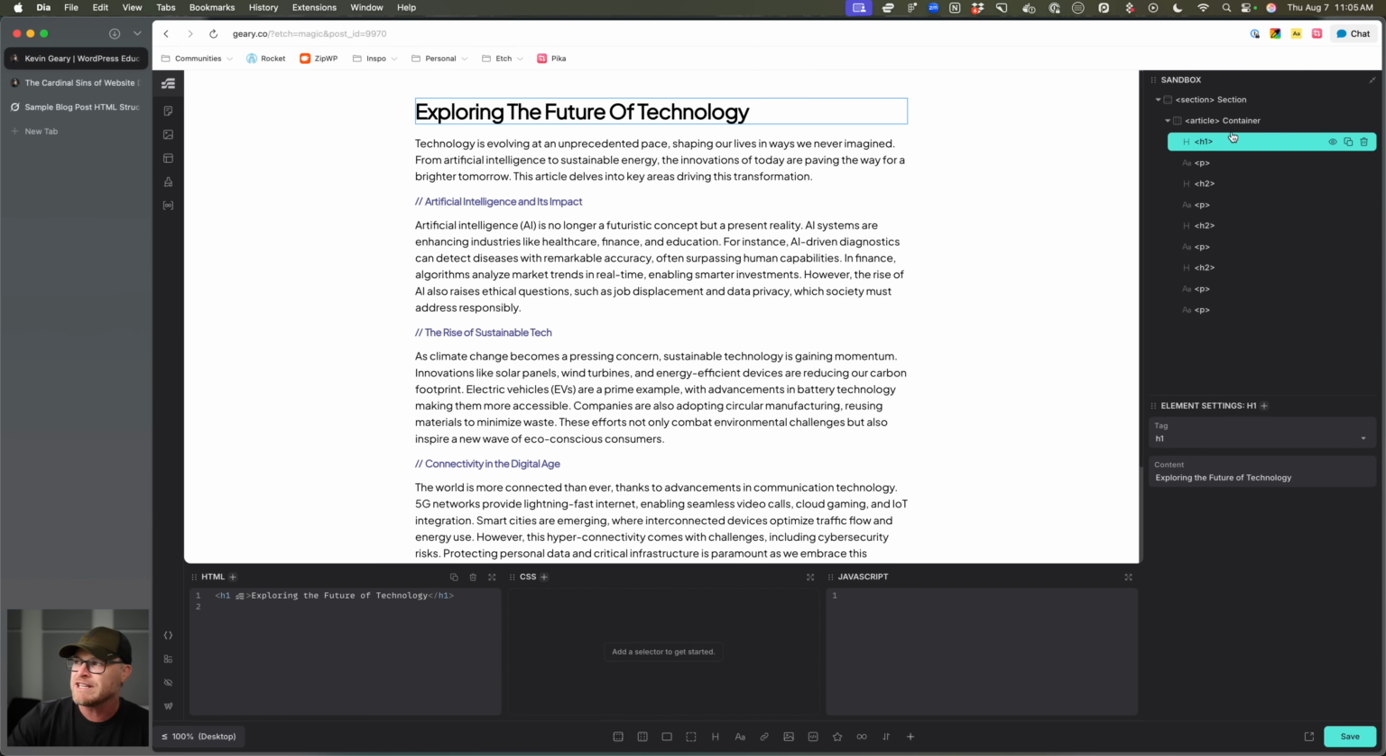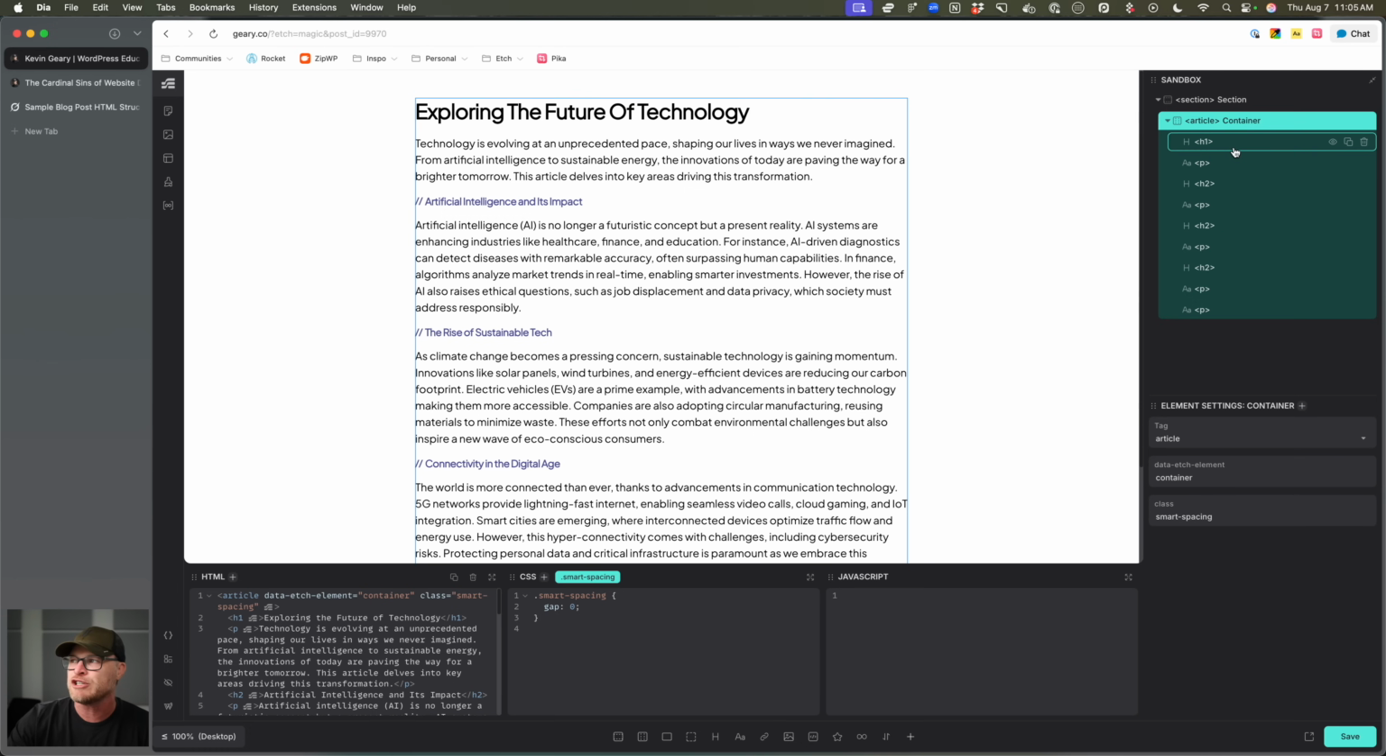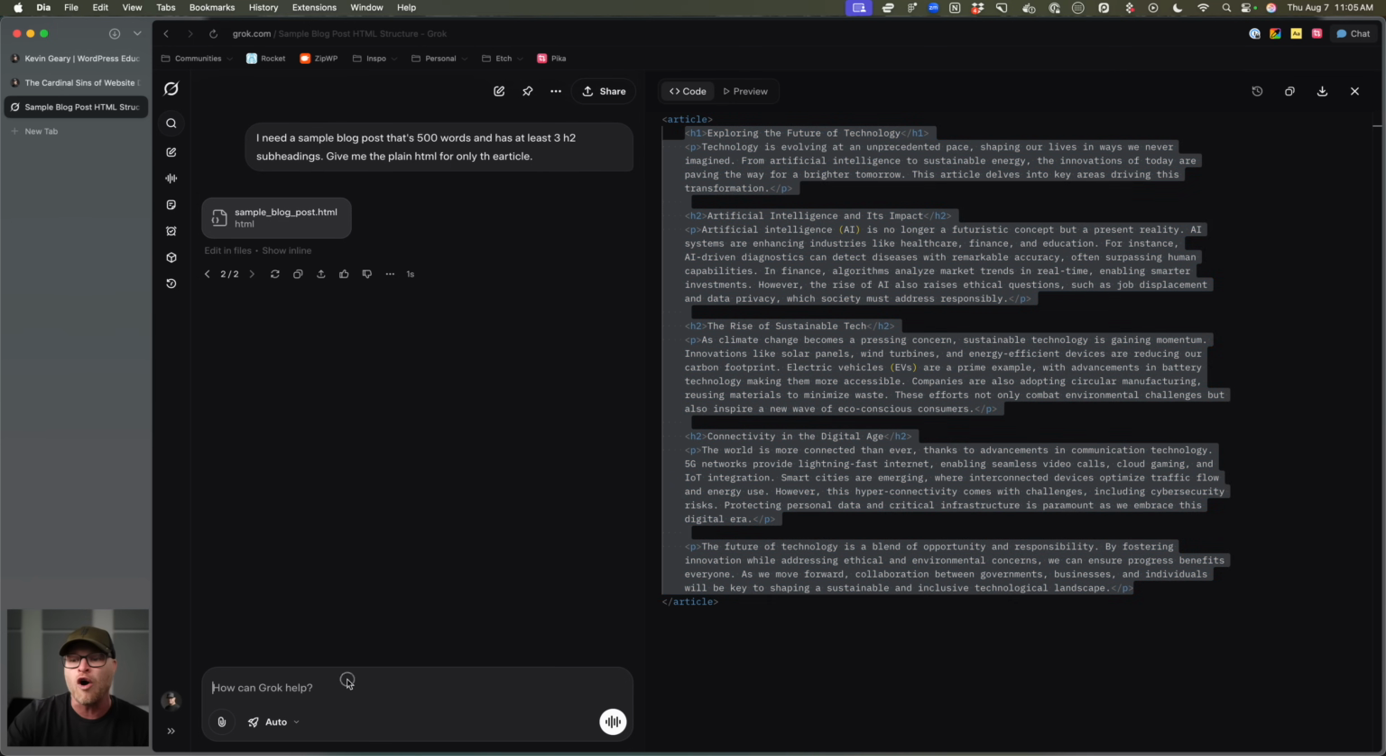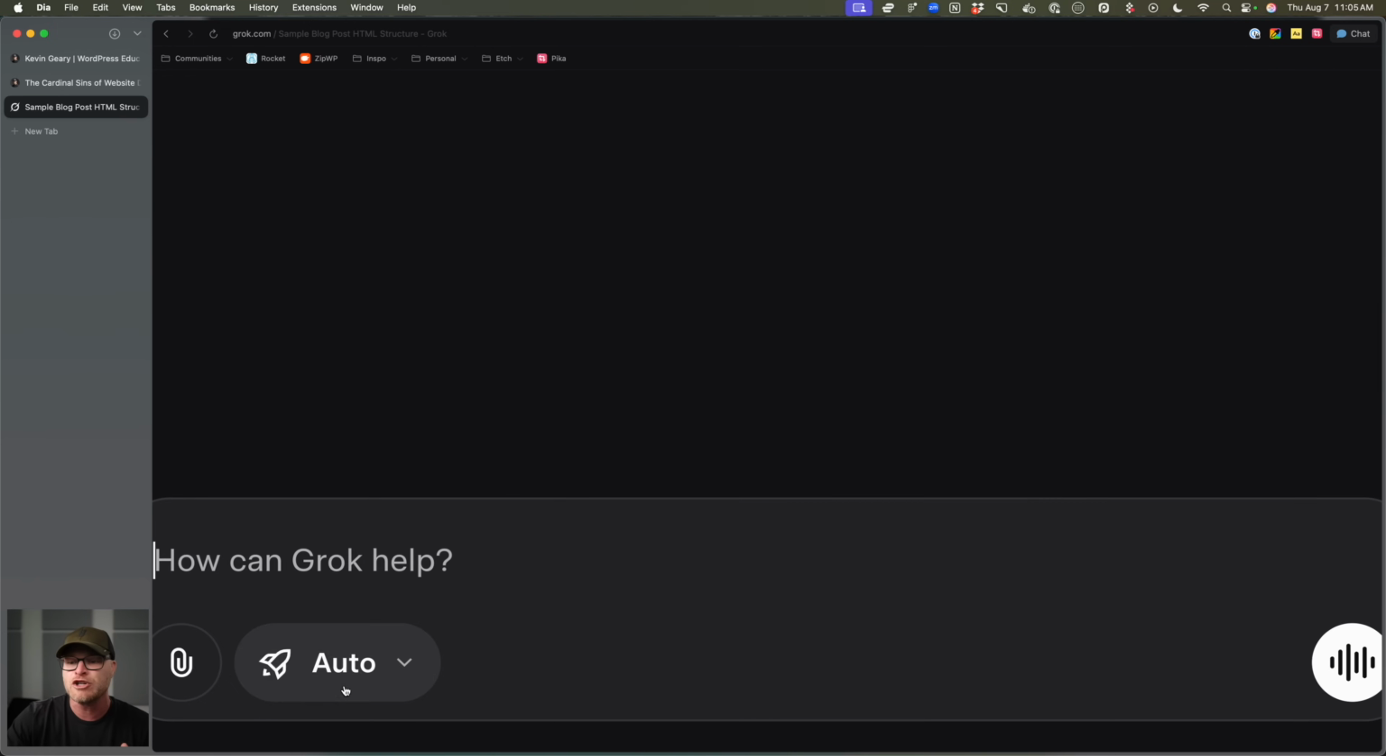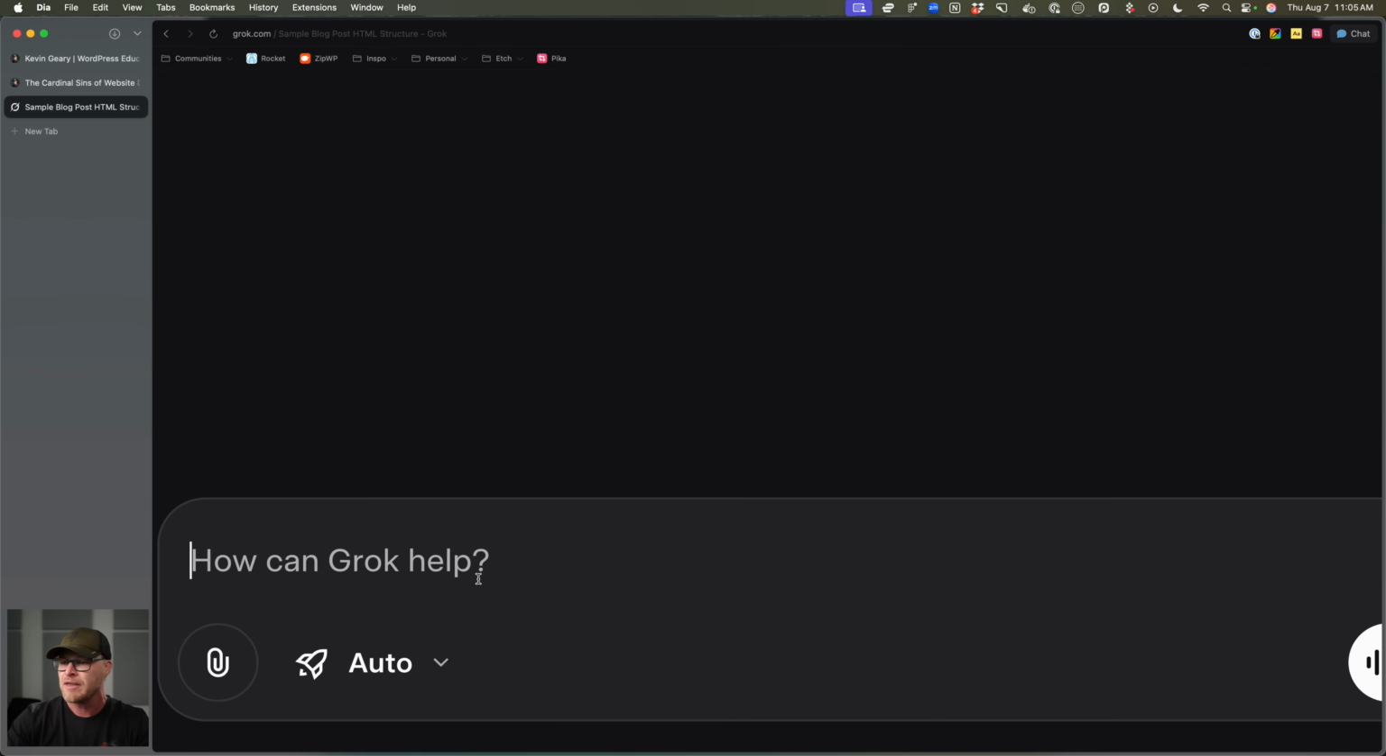So before this H1, what I would essentially do is place the table of contents component. I'm not going to build this component. I'm just going to have Grok do all of the work. We're just going to prompt. So I'm going to come down here. I think I zoomed in a little bit too much, but that's okay. We'll work with it.